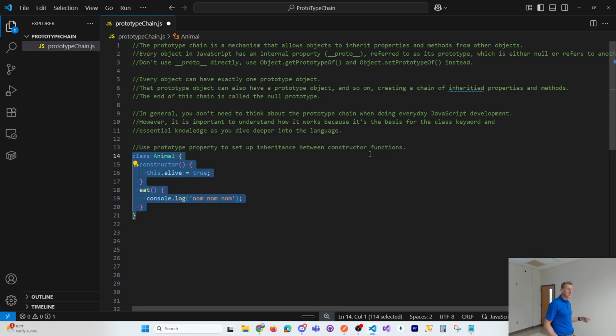Now I'm going to skip over that one because I meant to actually take that one out. So here's a JavaScript class. This class is called animal. You can create animal objects now. All of our animal objects would have an alive property that's set to true, and all of our animal objects could eat. So we have a property, and we have a method that all of our animals could do.